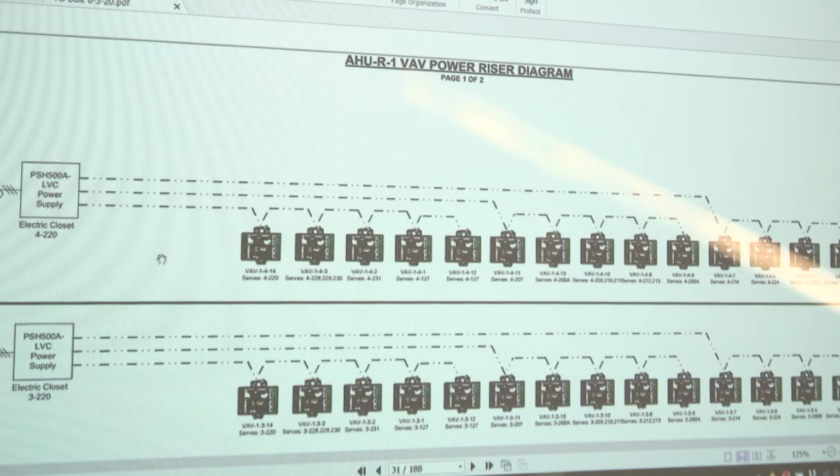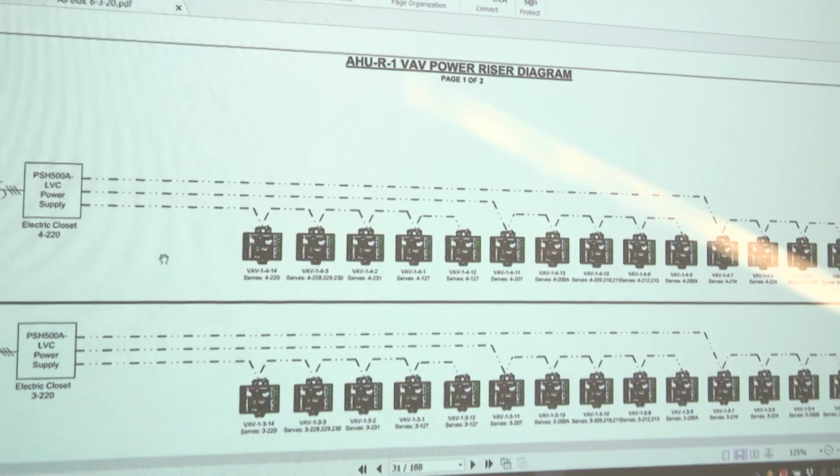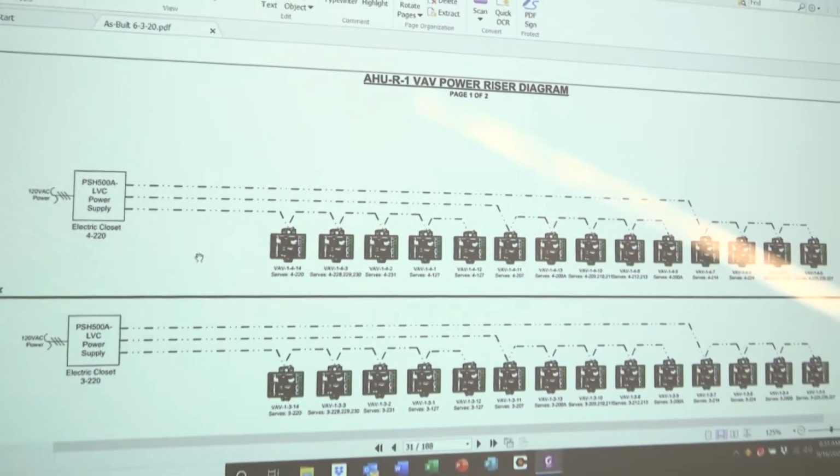We also want to talk about the power riser diagrams for each one of these VAV boxes. Okay, so all of these VAV boxes are 24 volts. The VMA controllers are being powered from a power supply. So these do not have line voltage going to them. All of these VAV boxes have 24 volt power. And this power supply is located in multiple electrical closets.